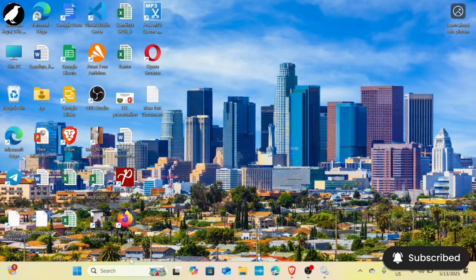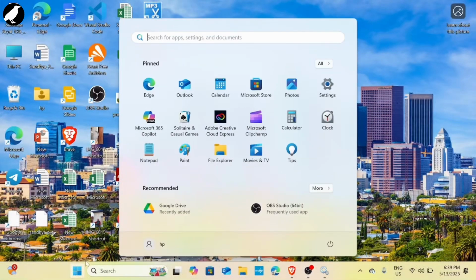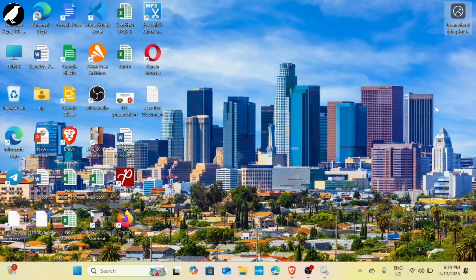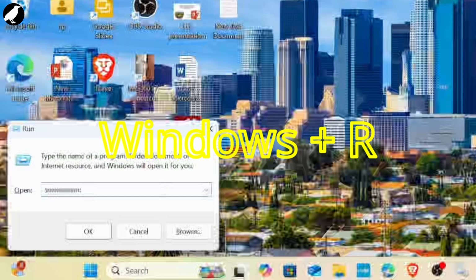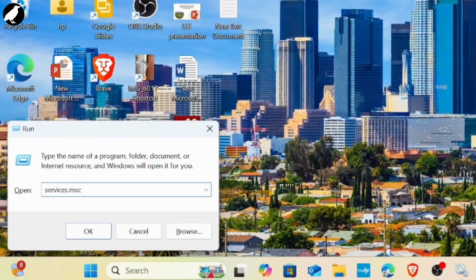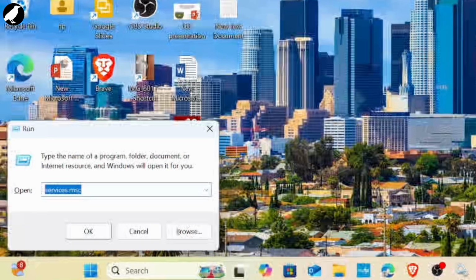So let's get started. Step 1. We need to stop certain services that might be causing this problem. Press the Windows key plus R to open the Run command window. Now type in services.msc, then hit enter.